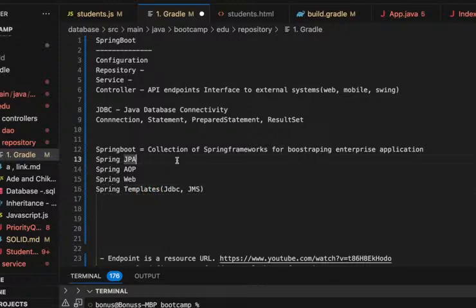So Springboot contains different Spring frameworks, that is, Spring applications that have been written for specific tasks. For example, Spring JPA helps to create database related applications. JPA, Java Persistence.